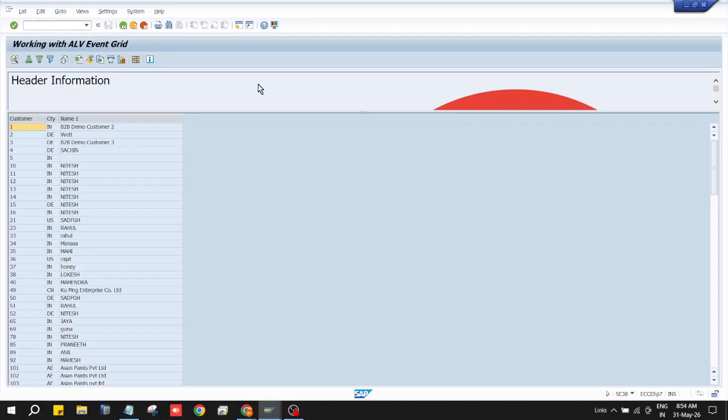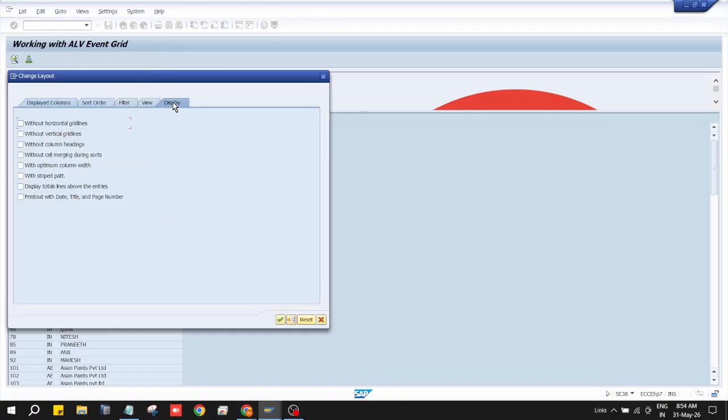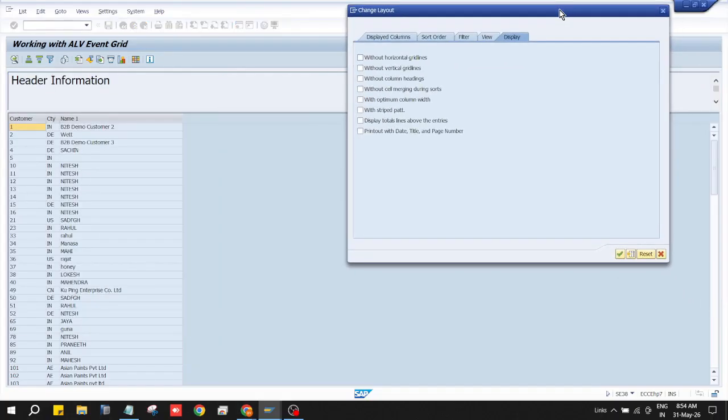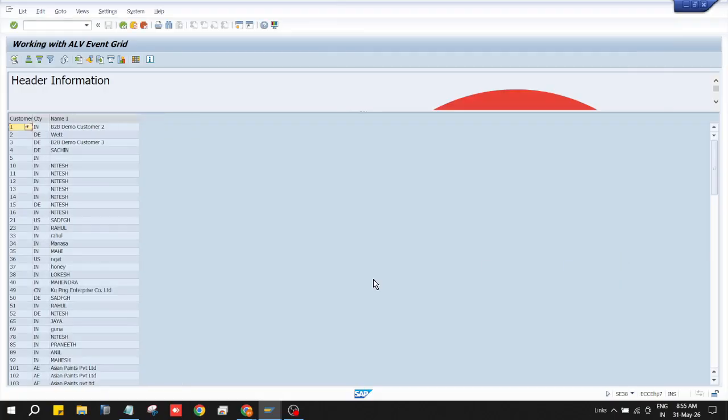Suppose if you go to here, some change layout, display level, these are all the grid related options. Suppose with striped patterns if you want, I can go with striped patterns, column width optimum. So there are two things I achieved immediately as a user. I can do it. These options are given to the user itself.